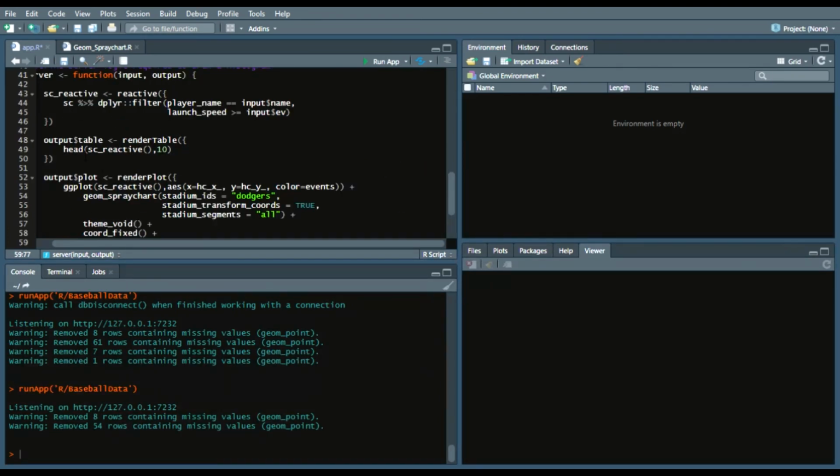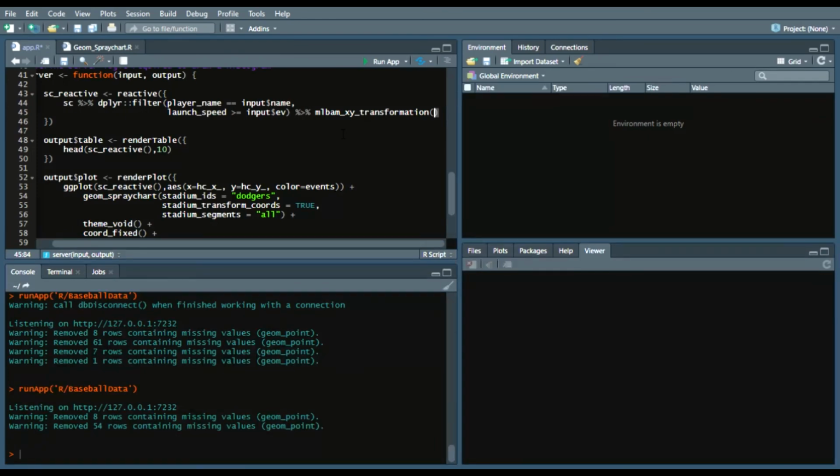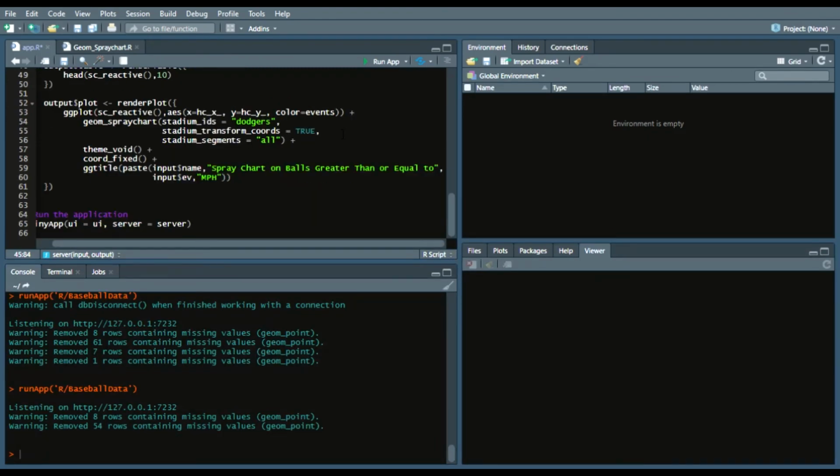Also, just so it's easier for me to scroll down and show you the plot, I just added a first 10 sample of the data set, but in the reactive environment, for us to get that XY transformation, we'll add another piping operator and just simply say MLBAM XY transformation. And we should be able to go on there.